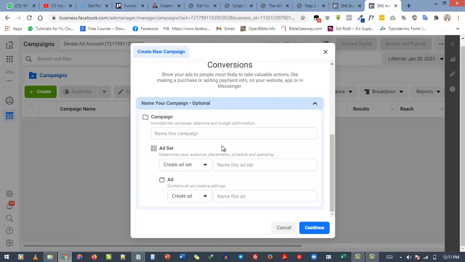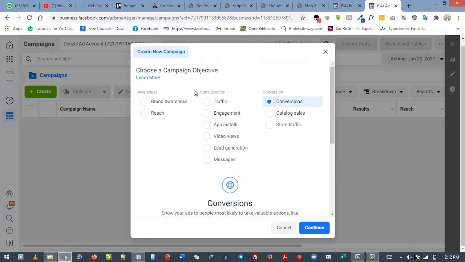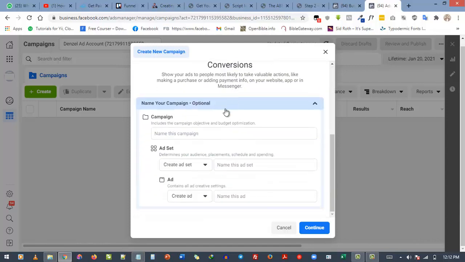Now, if you are totally new to Facebook advertising, you'll be wondering what is campaign, what is ad set, and what is ad. Campaign is where you set your campaign objective. You choose your objective, and if you want to use campaign optimization. Campaign budget optimization, CBO, is a new feature from Facebook, but I've never used it. I'm not sure I'm going to use it, at least not for a long time.